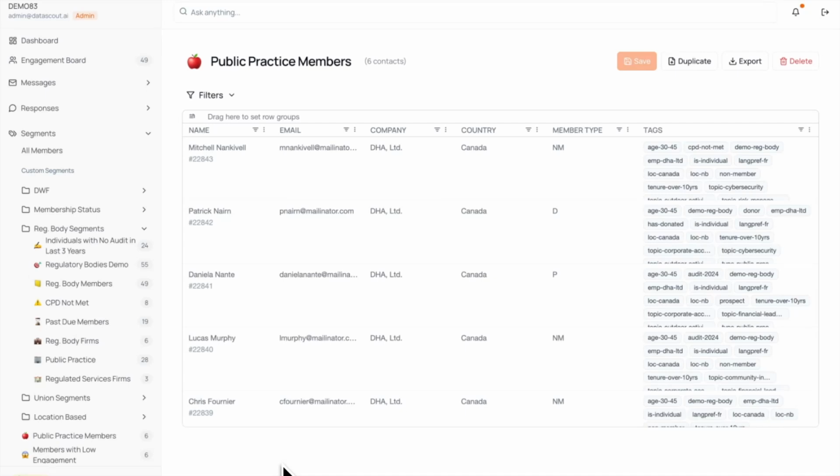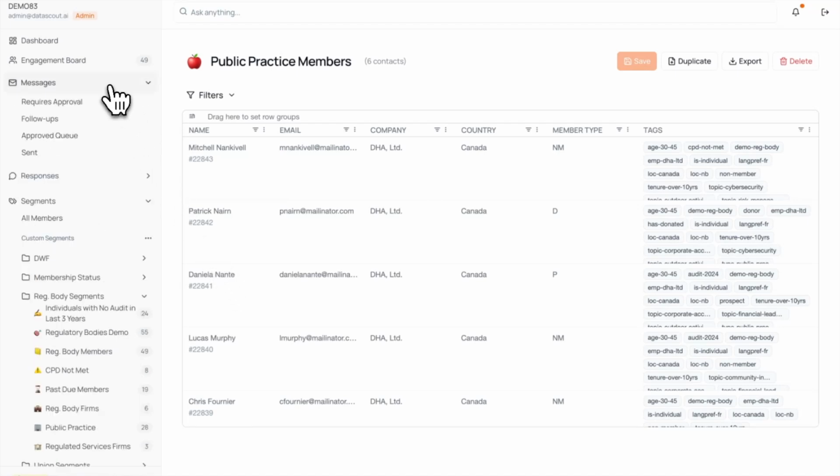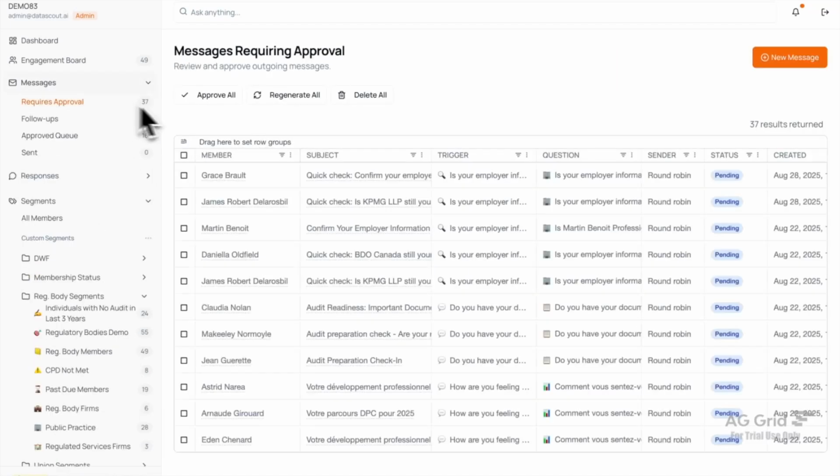I've already gone ahead and created the campaigns to generate messages, so we're going to take a look at that now. Navigating to Messages then requires approval. We can see a list of all the messages that Datascout has created. Let's take a look at a message from our first campaign. The first campaign is for employer updates.